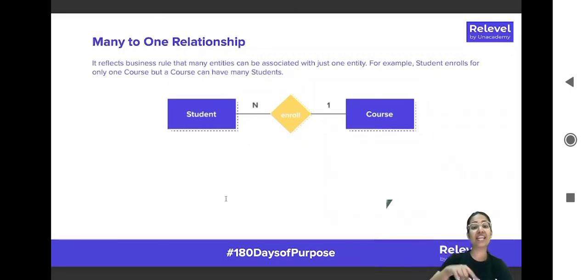Next is many-to-one. This reflects the business rule that many entities can be associated with just one entity. For example, a student enrolls for only one course, but the course can have many students. So I, as a student, will enroll for maths. My friend Aman also enrolled for maths. My friend Shikha also enrolled for maths. So I enrolled for only one course.